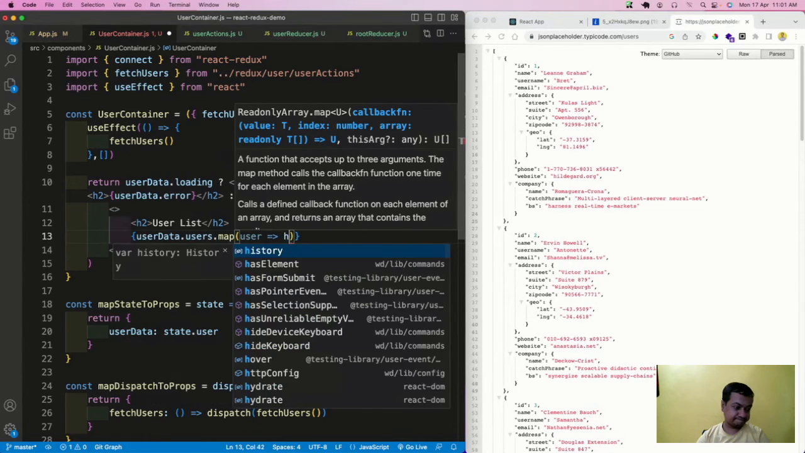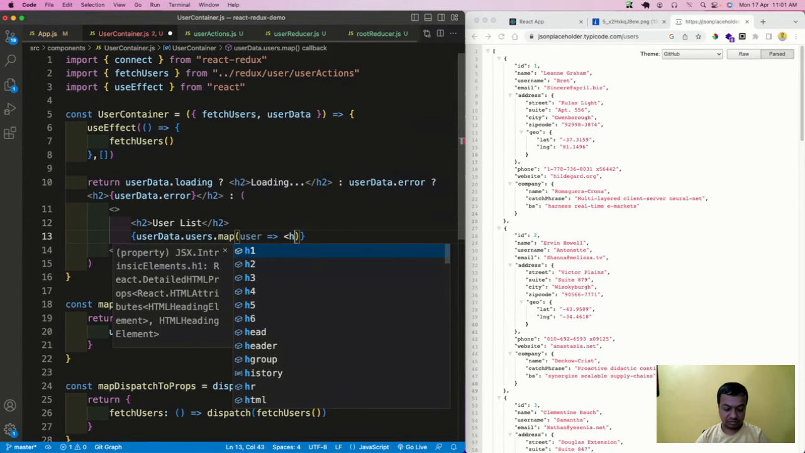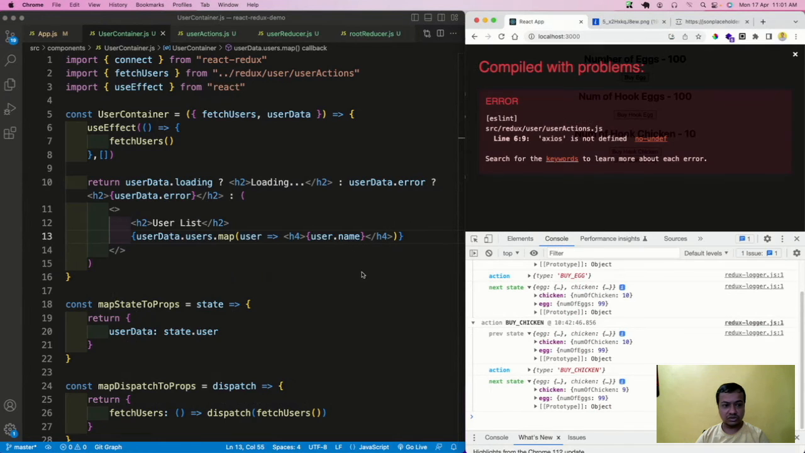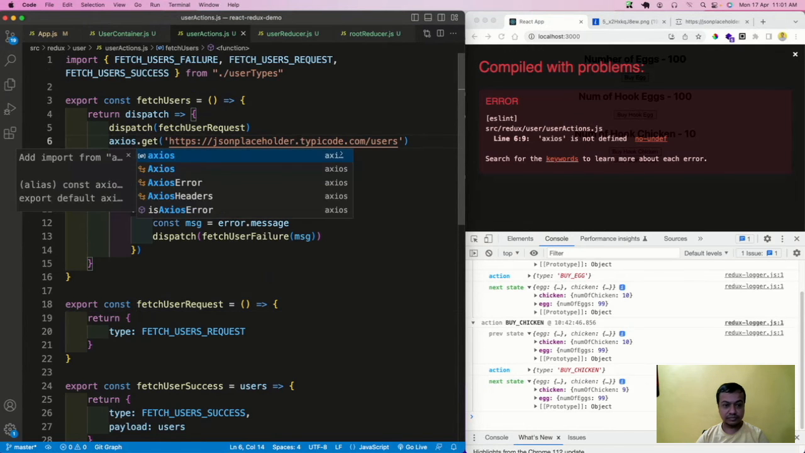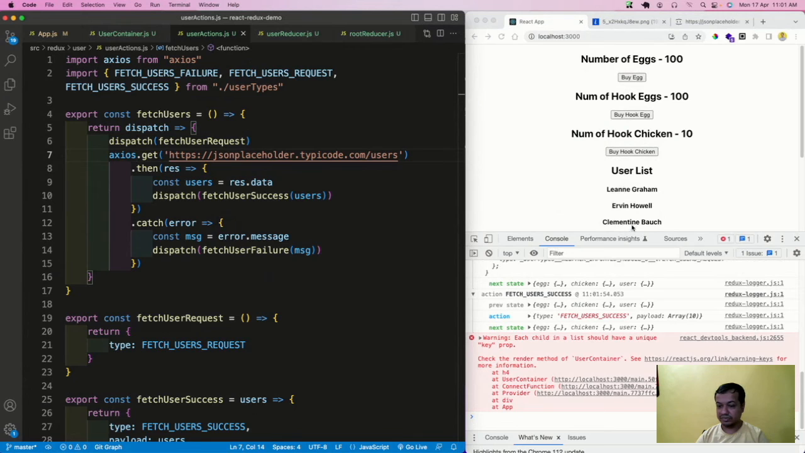Maybe an h4 and user.name. I'll just show the username, user.name, because it will show me all the things. I'll save it and see. Axios is not defined. Right? See, it came. It is showing.